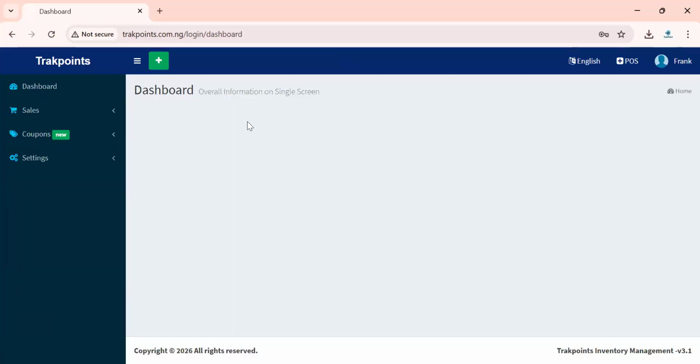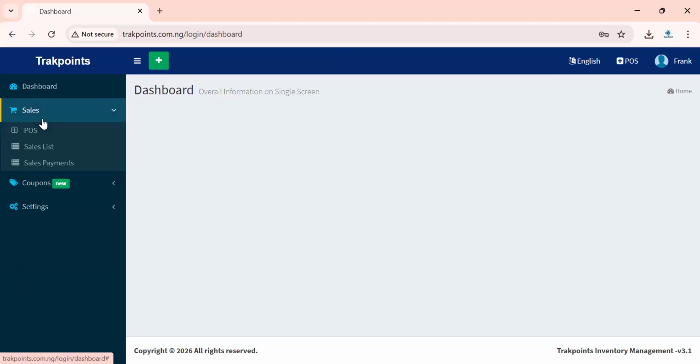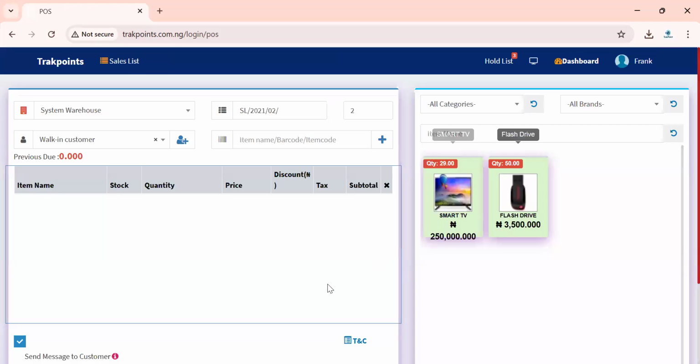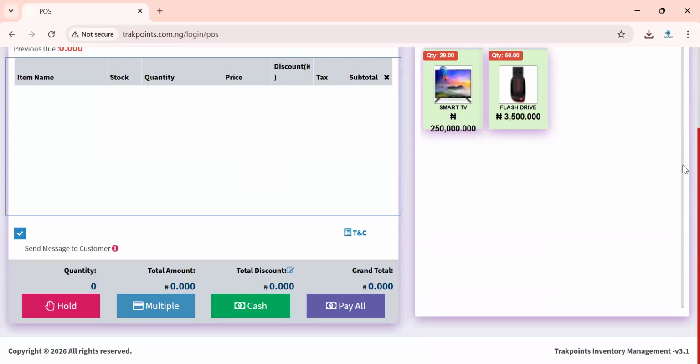Even on the dashboard, Frank cannot see anything. You can see how the dashboard for Frank looks. So this is mainly for the cashier. The only thing a cashier can do is go to POS and make sales, sell to customers, and that's all. They will not have access to any other information based on the role we have given them.